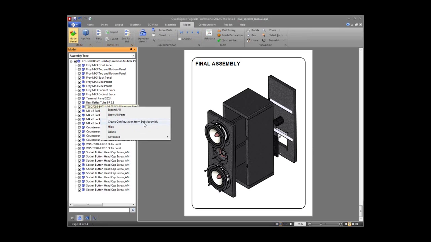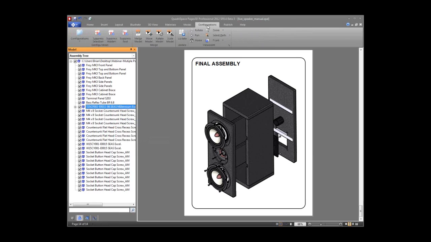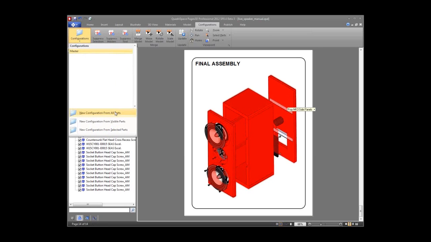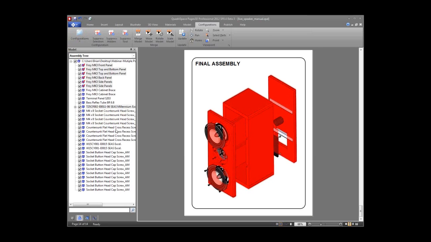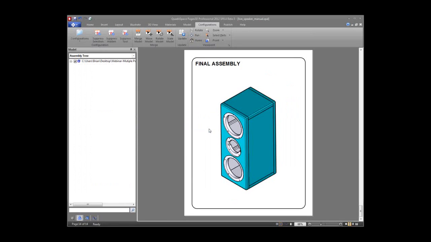And once you create a configuration, let's go create one from the cabinet like I was thinking here. So let's just select them. We'll do it by selection. I'm going to just control-click the cabinet components. And we go configuration, new configuration from selected parts. Cabinet only. And so we ended up with that.